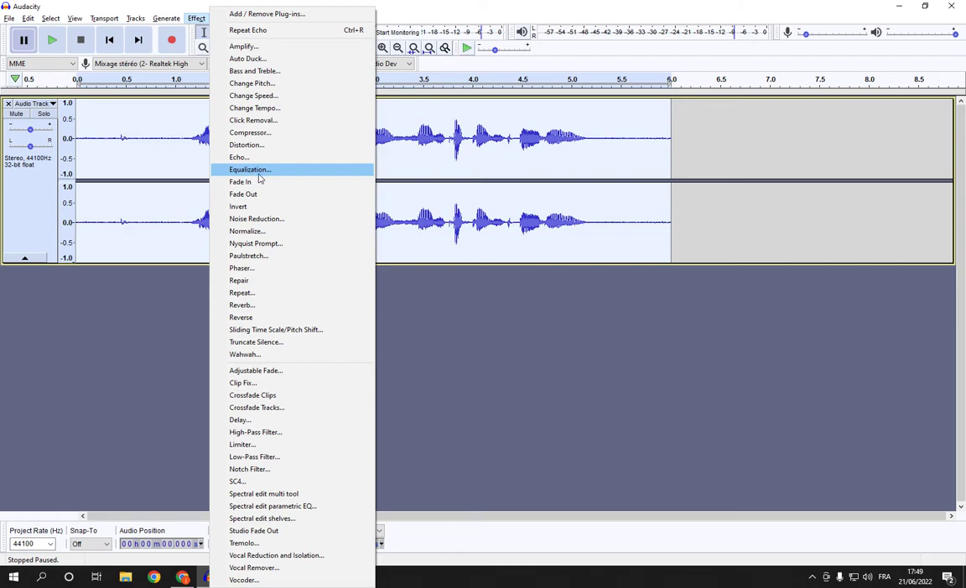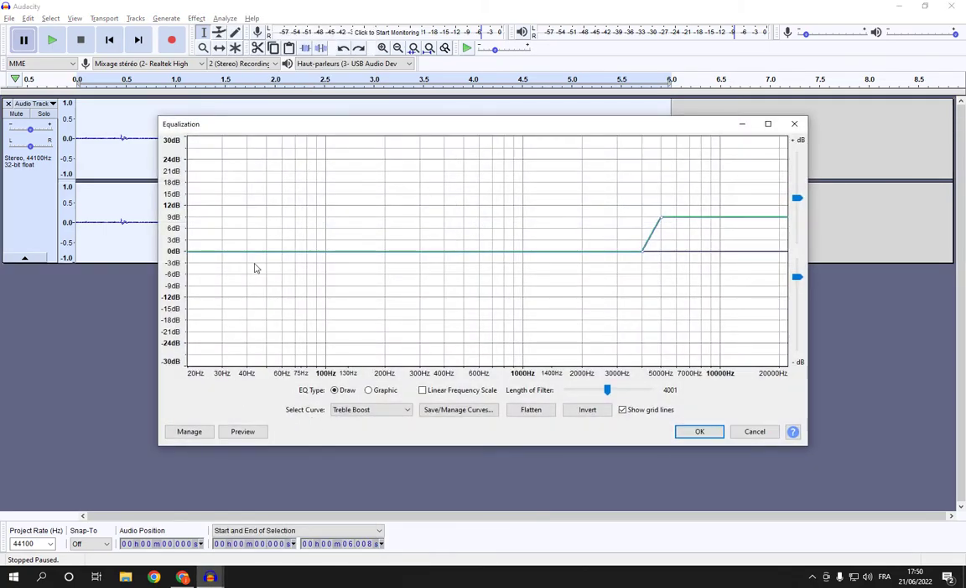If you didn't find it, go and download the old version of Audacity. Click on equalization and here you will find many options, but don't worry, it's very easy. Click here and you will find bass boost. Click OK and the bass boost is gonna be applied on your voice audio easy and fast.